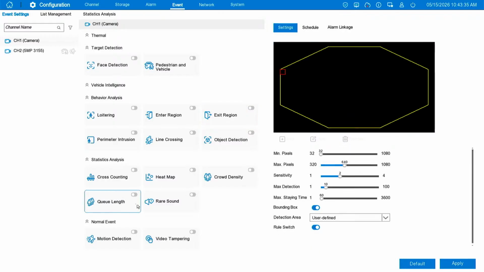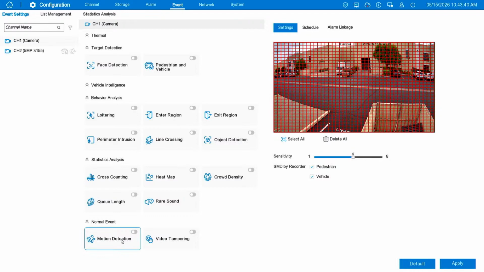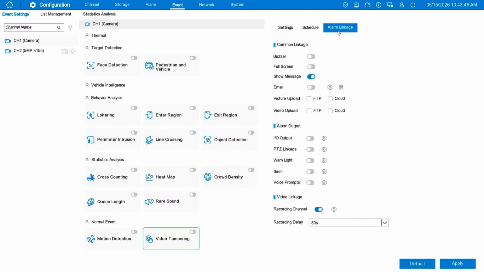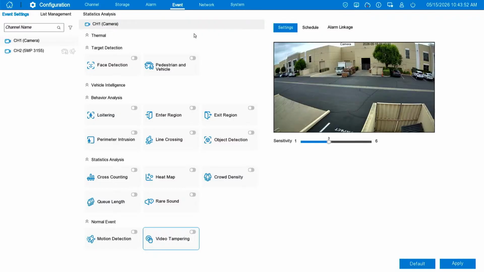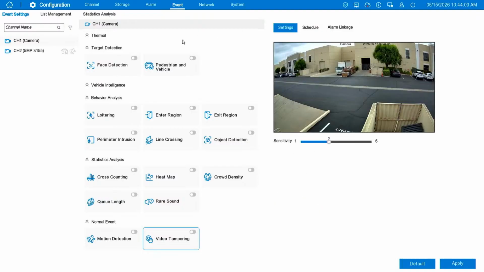You have your queue length to see how long the lines are, and then your rare sound, and then just your basic smart motion detection and video tampering options. You do have all of that, and then you can also link them to your active deterrence, set up on a schedule, and everything. So you have full AI customizable options in terms of the option you want to use, and scheduling, as well as your linkage. So that can be done with any of our deterrence model cameras.